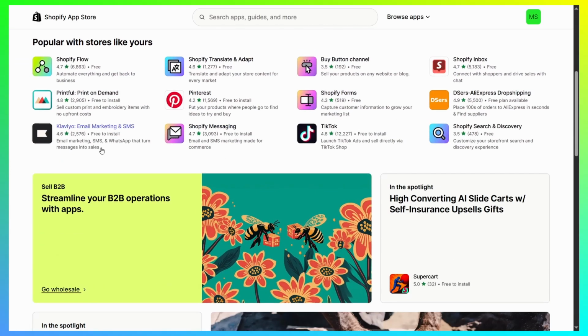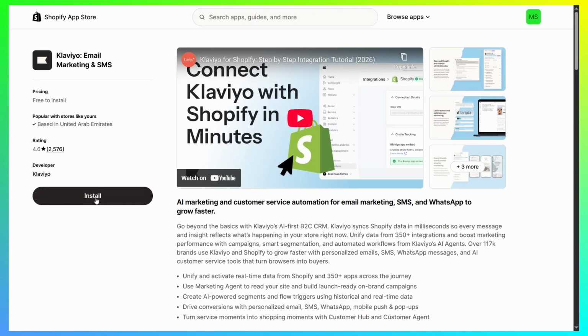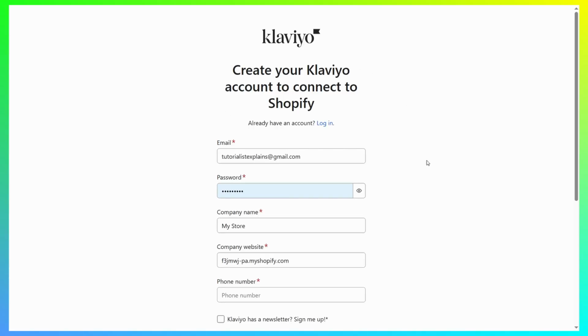Just go to your app store, look up Klaviyo. It's this one right here for me. I don't really need to search it up here from the top, but if you don't find it, just go to the top, search up Klaviyo, and you should be able to find it. So click on it and click on install once you actually find it. And it's just going to load in for us. Once that's done, just click on install one more time. And now the connection actually happens.